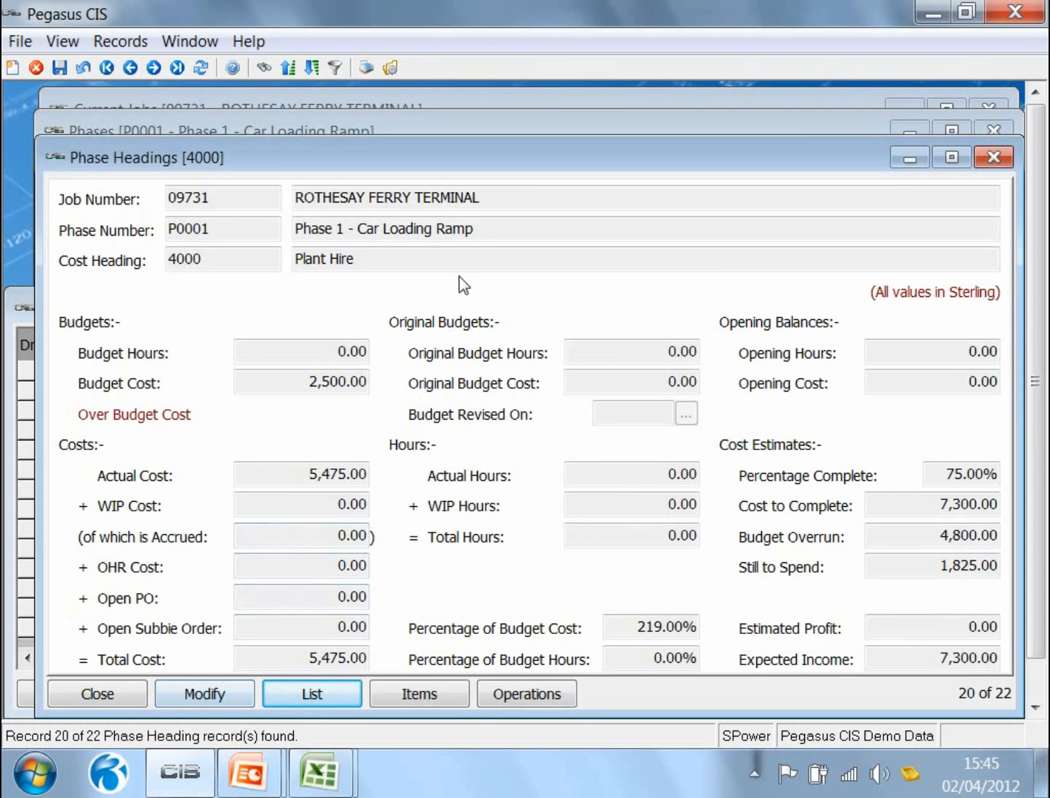Here, for instance, I'm looking at the plant hire, and what I can see here is that it's warning me, you're over budget. I can see that the budget is set to 2,500, but the total costs currently are coming in at close to 5,500. So I can see that I'm over budget, but I might not understand how I can possibly be at 5,500.